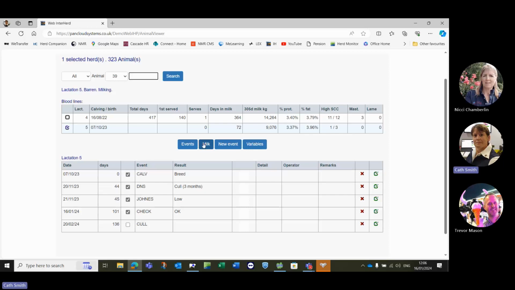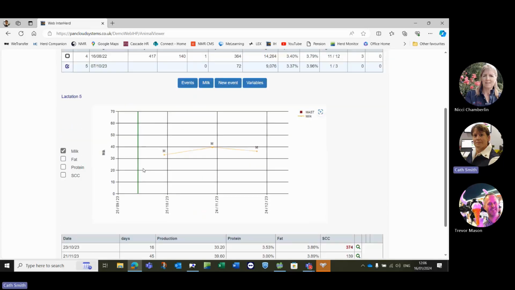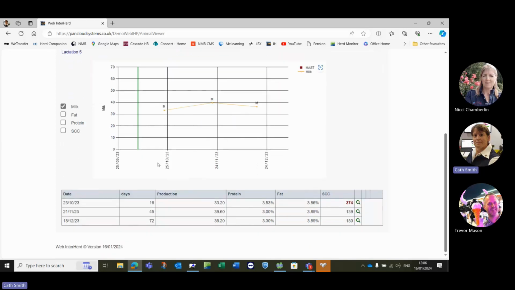Within this, we can view milk data as well, coming in from your milk recording info. And I said there were no graphs. I lied about that. There we go. There's an individual graph, that's a cow's lactation curve, and then you can see down here you've got your recording results, fat, protein, and cells as well.